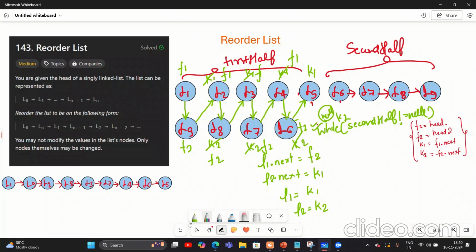Okay. Now our F1 will point towards L5 and F2 will point towards null. So here the second half is equal to null, therefore we will come out of the loop. Now let's see what this link is forming for us.